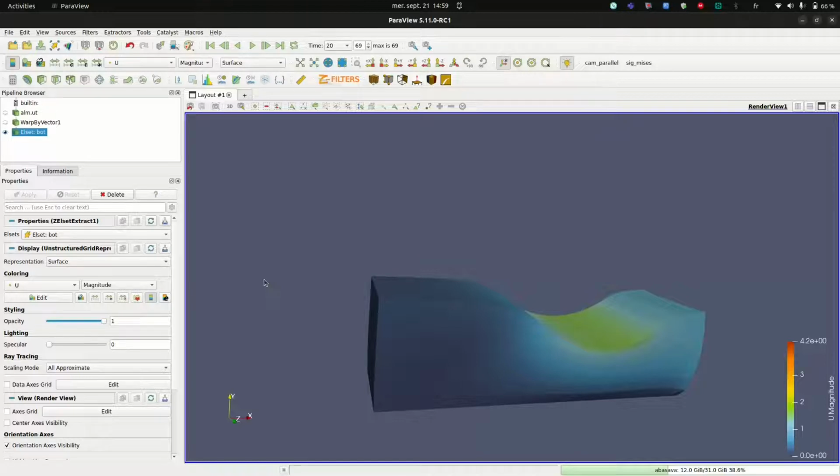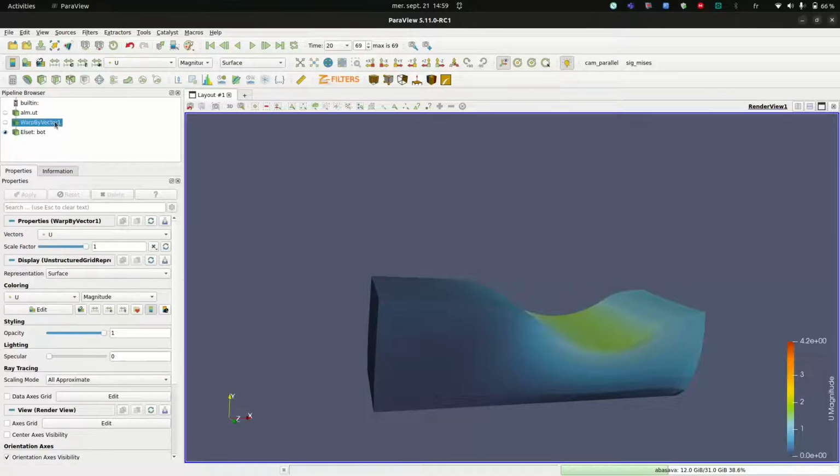Each of these filters is applied on the active PV object selected from the tree. So in this case, we have applied this filter of Lset extraction on the warp by selecting the warp by vector, which is the deformed configuration.